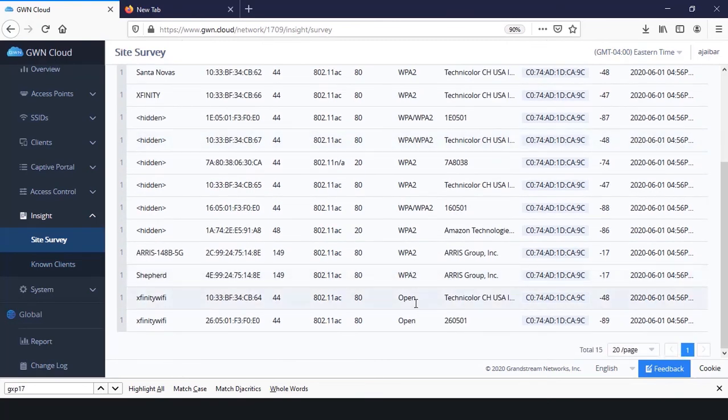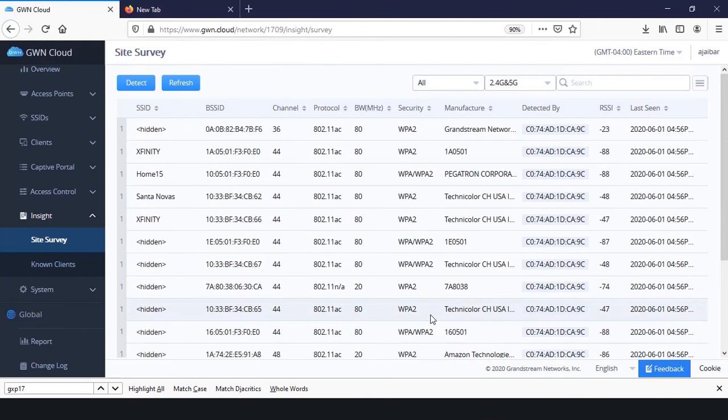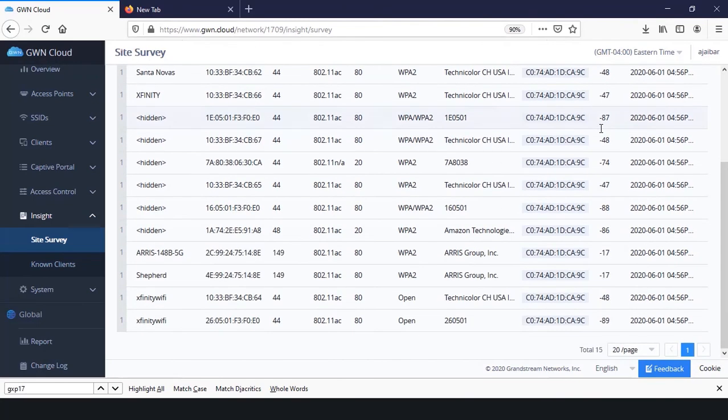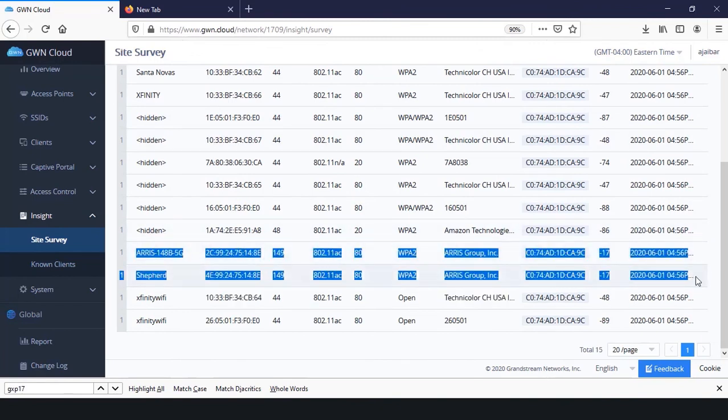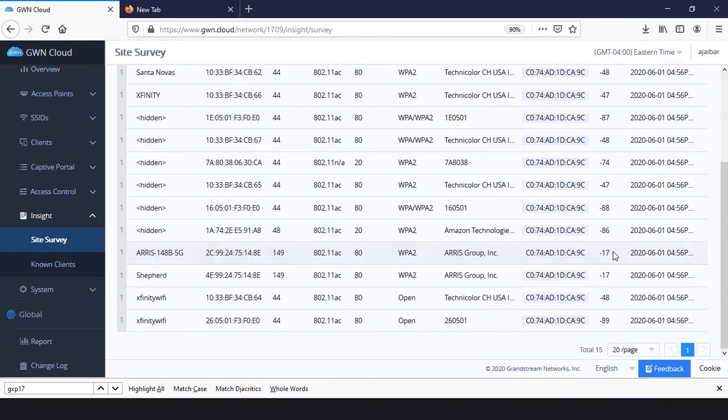Let's see if there's anyone that is using WEP. So this one is open. And then important information here is the RSSI. So let me look right here. So for example, here I can see that these two access points have a good RSSI of -17, and that tells me that these two access points or these two SSIDs belong to an access point that is in close proximity to this access point.